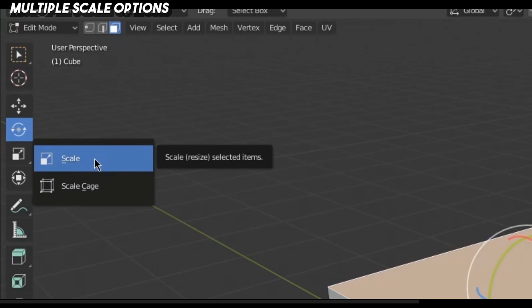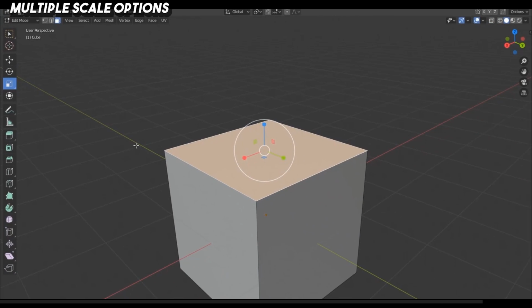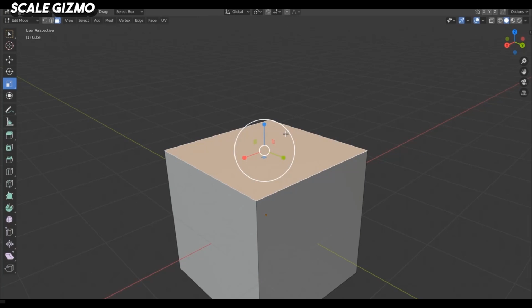But the first option here is a gizmo that looks a lot like our moving tool, so let's start out by looking at that. So you can see here on the scaling gizmo we have these colored arrows like we did on our moving tool, but rather than having arrows on them, they have a little cube. And that's a good little indication so that you don't get confused if you're using the moving or the scaling gizmo. But they do work very much in the same way.